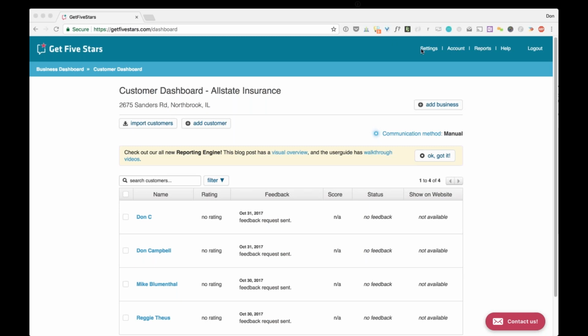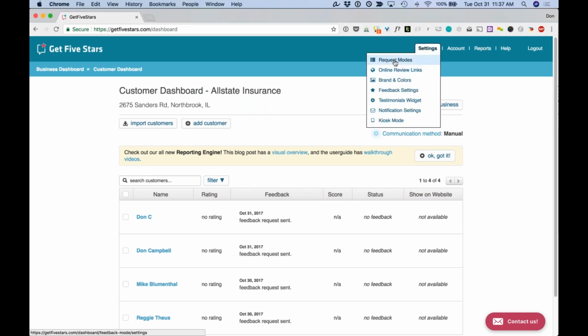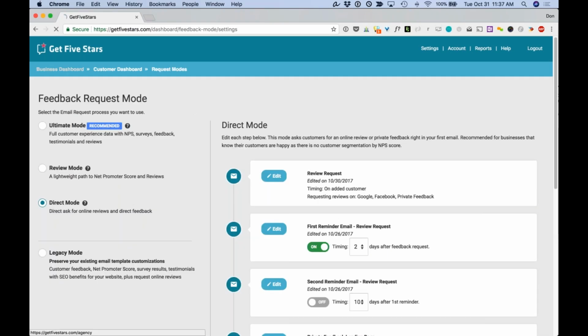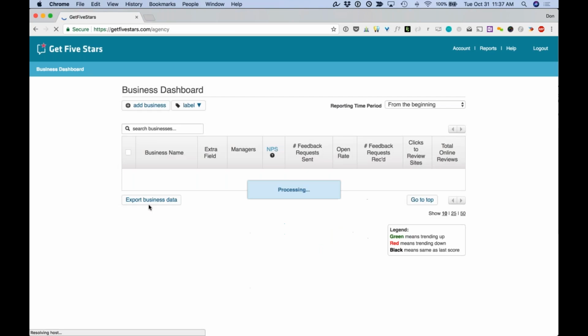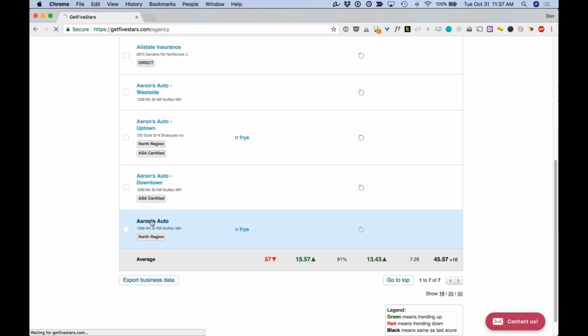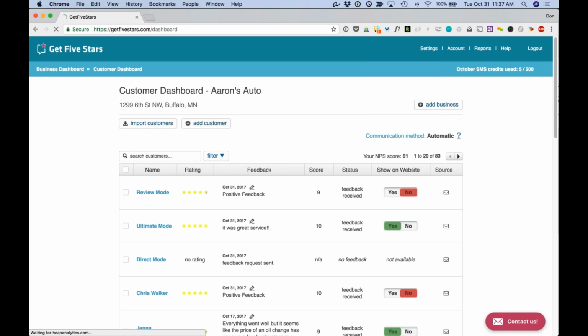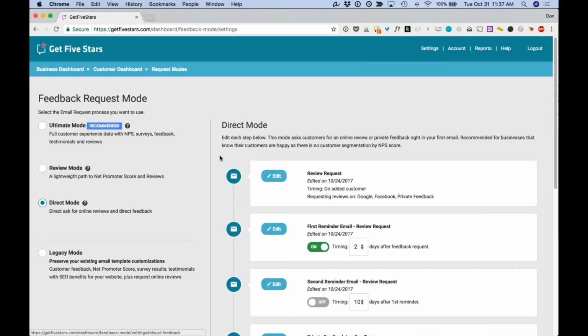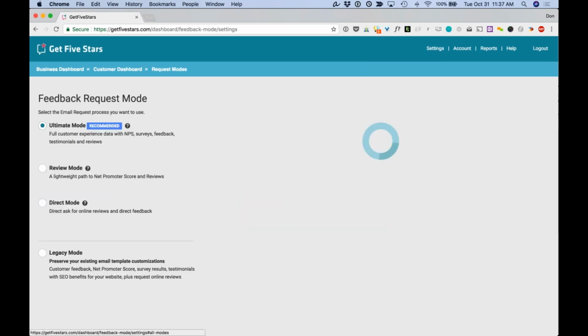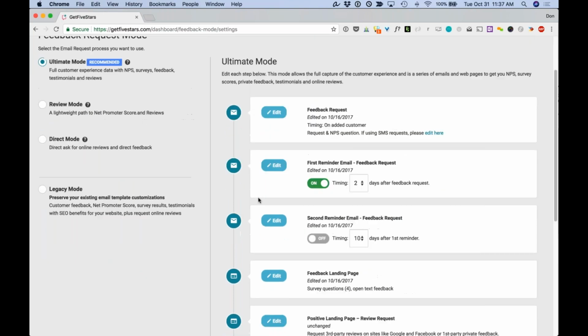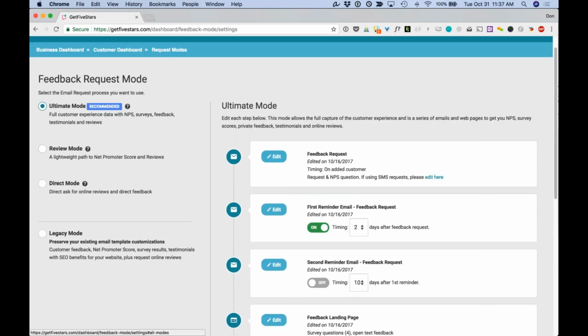In fact, I just want to show you real quick how this kind of plays out. Let me go back to Aaron's Auto for this one. And I'm going to show you the modes, and what you can do now is we're trying to outline, so if I'm going to go to ultimate mode, on the right hand side, that whole flow is distinct and separate from the one in review mode, and it's distinct and separate from the one in direct mode.